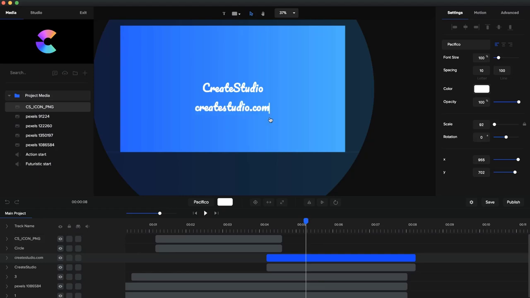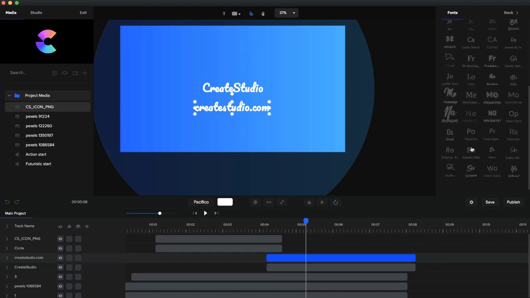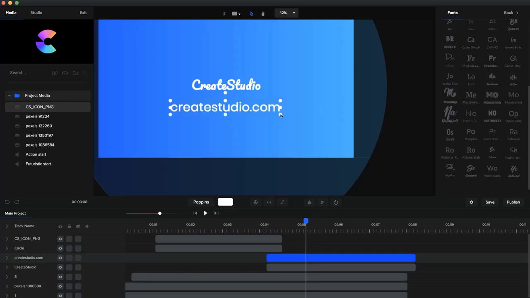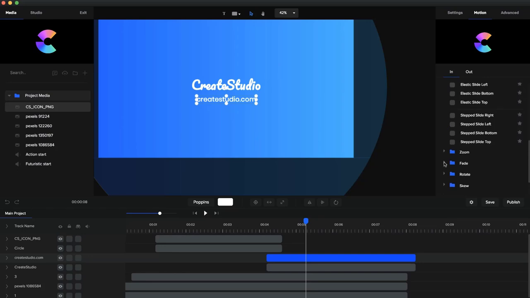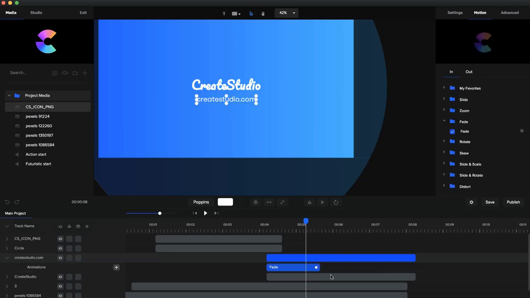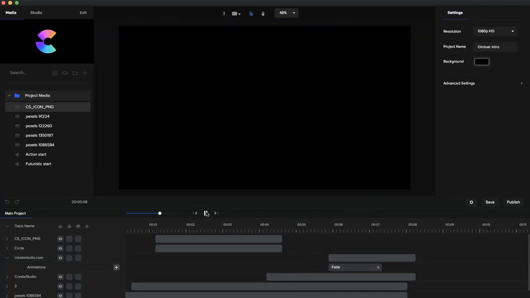So it's createstudio.com. And I might change this text font and make it something like Poppins or something like that. And I'll just zoom in a bit and make it smaller. Place it below. And then also I want to have a motion, just use a fade in effect for this one, okay? So let's go to fade, fade in. And I want it to start a bit later, so maybe about this point here. Let's just preview that.